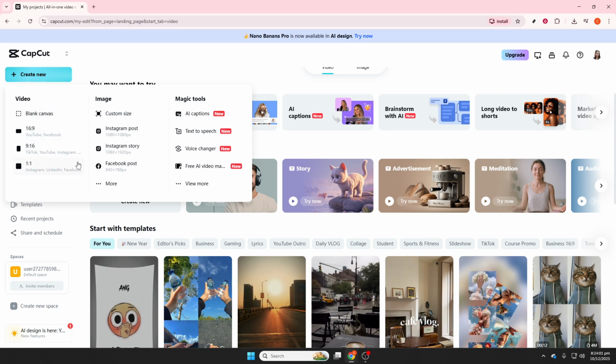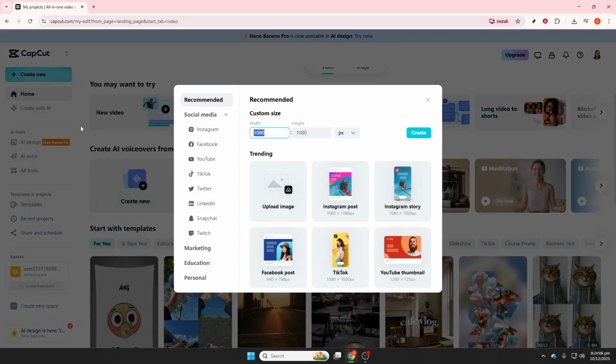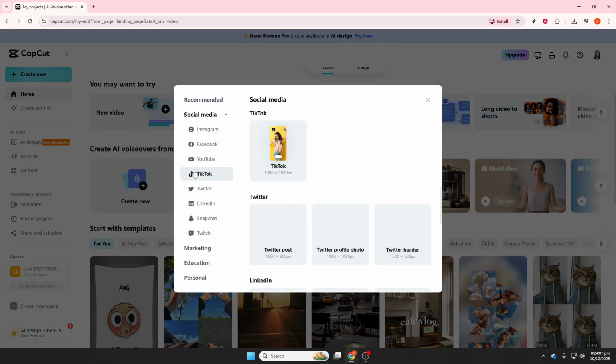Tap a clip and drag its ends to trim away extra moments. To cut in the middle, move the white playhead to the exact frame and tap Split. To change the sequence, tap and hold a clip and drag it earlier or later. Keep cuts tight. Short, punchy pacing grabs attention on TikTok.